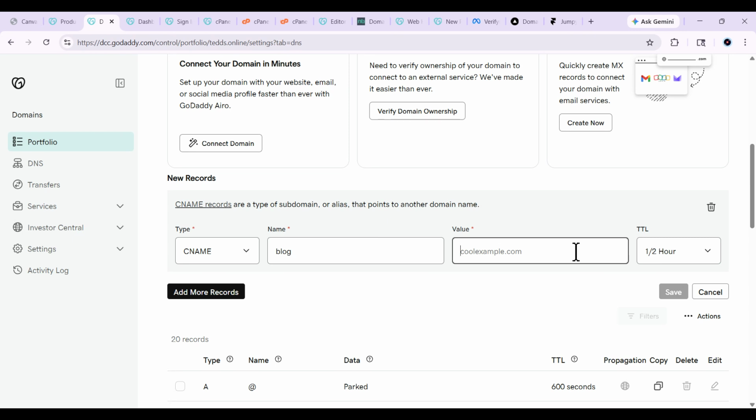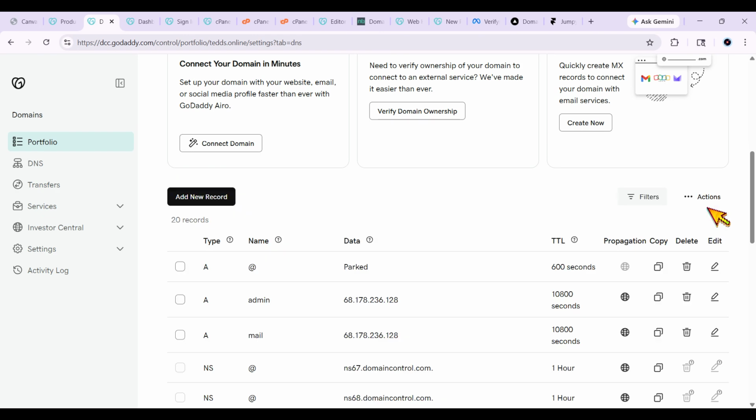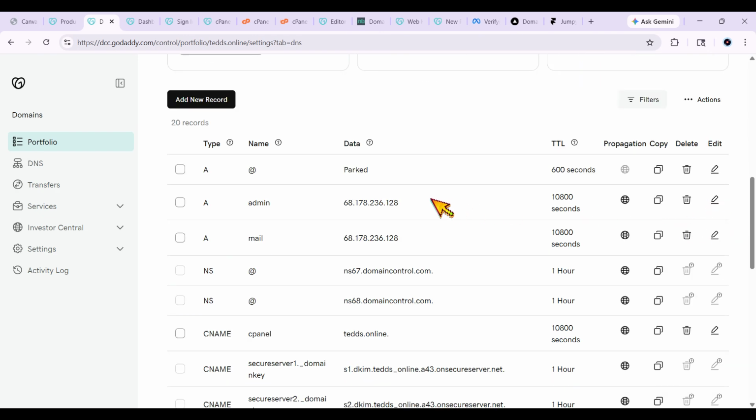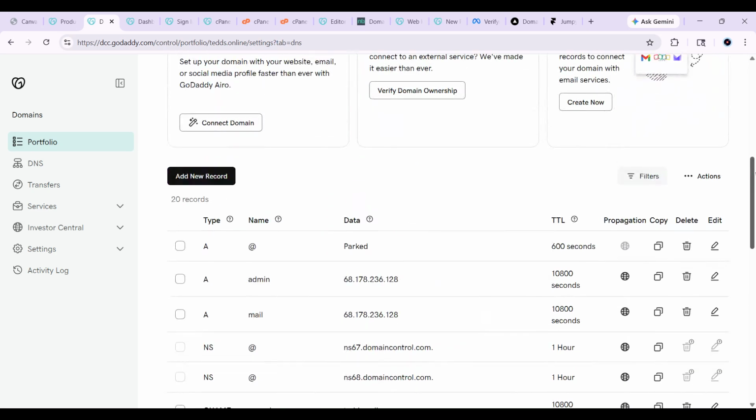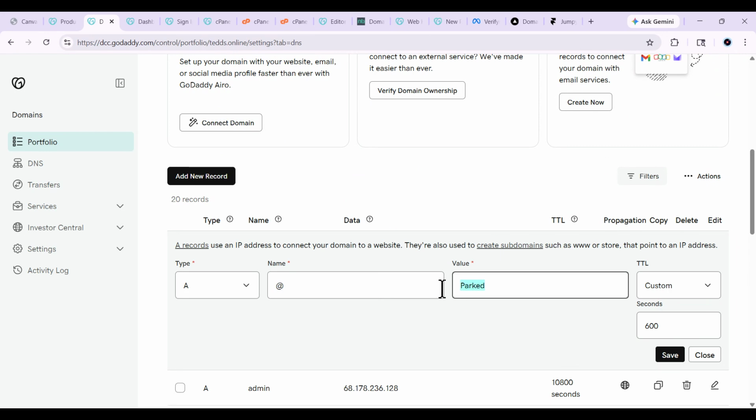For TTL, leave it on the default setting, which is usually 1 hour. TTL stands for time to live, and in most cases the default value is the safest option, unless your provider specifically asks you to change it. After everything looks correct, click Save to add the record. Once you save it, GoDaddy will begin processing the DNS change.